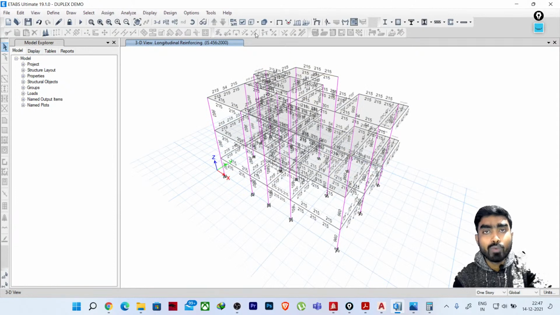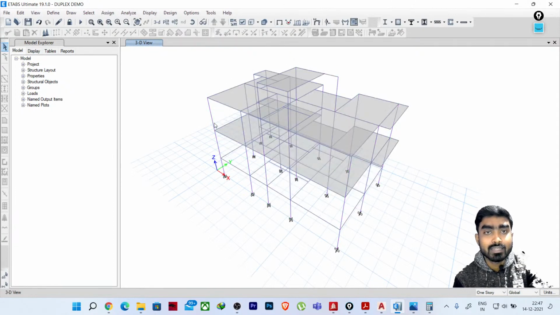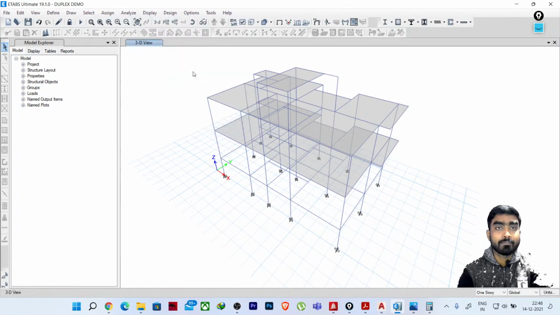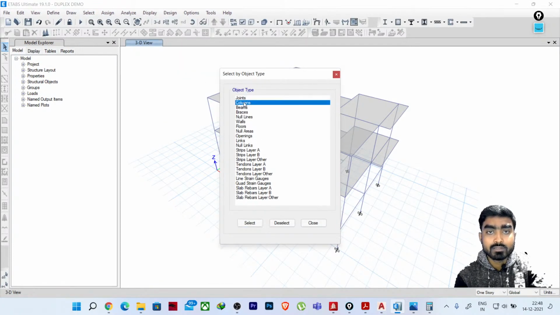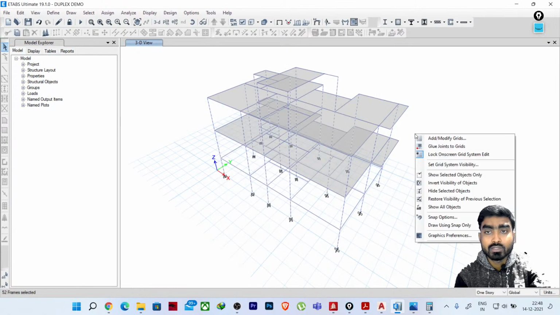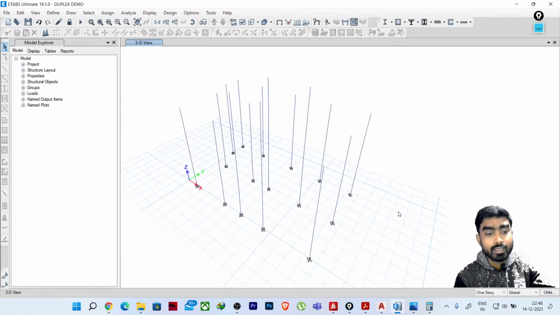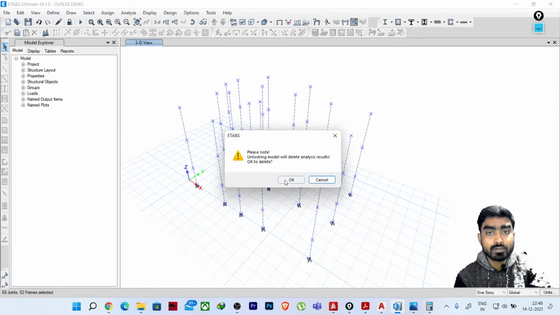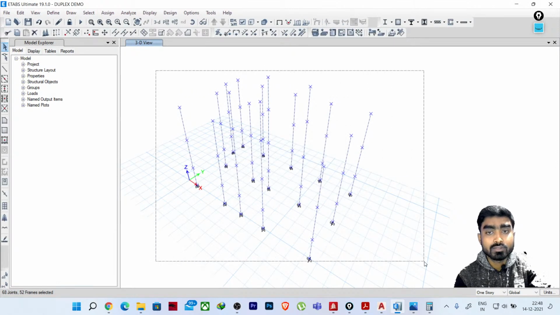Now let me do one thing. I will just select the columns, select object type, and I will select the columns, select close, right click. I will just go with show selected objects. Okay, and I will select all these columns. I will unlock the structure. I will select all these columns.